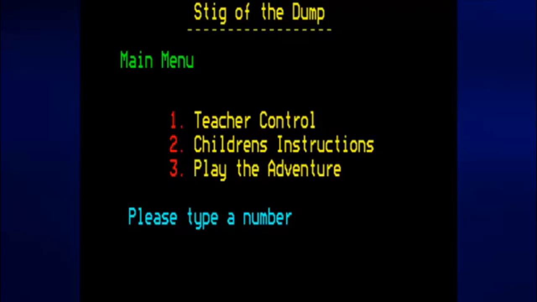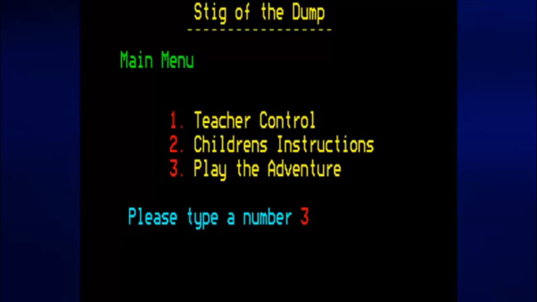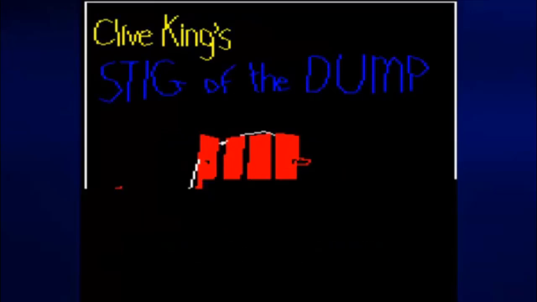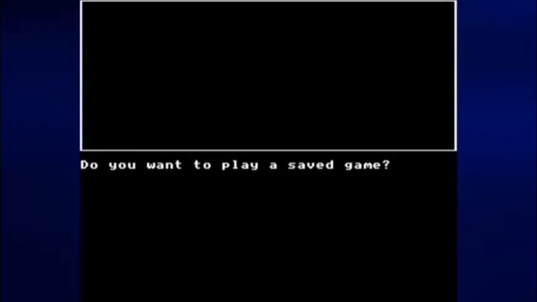And with that, we might as well play the adventure. I know how to do the first one, the first day, right here and there. So, let's type 3, press return, and we will soon enter the game. Clive King, Stig of the Dump. Based on the book of the same name. Special thanks to High Retro Game Lord for bringing this text adventure to my attention. Hopefully I can get through this one as well.